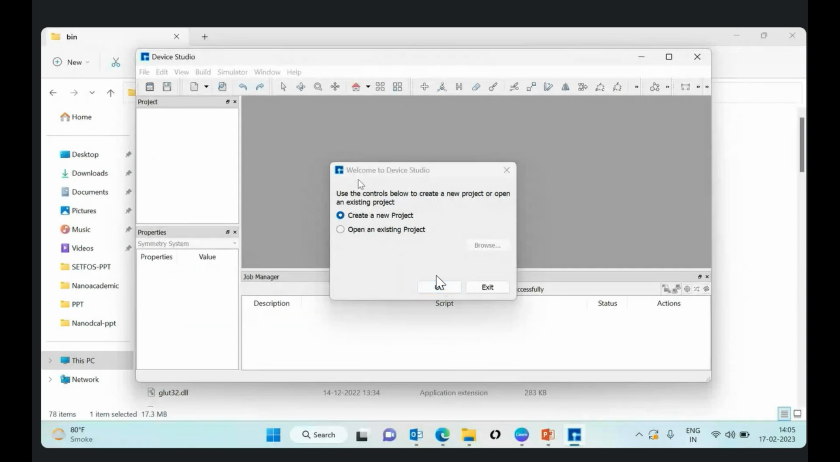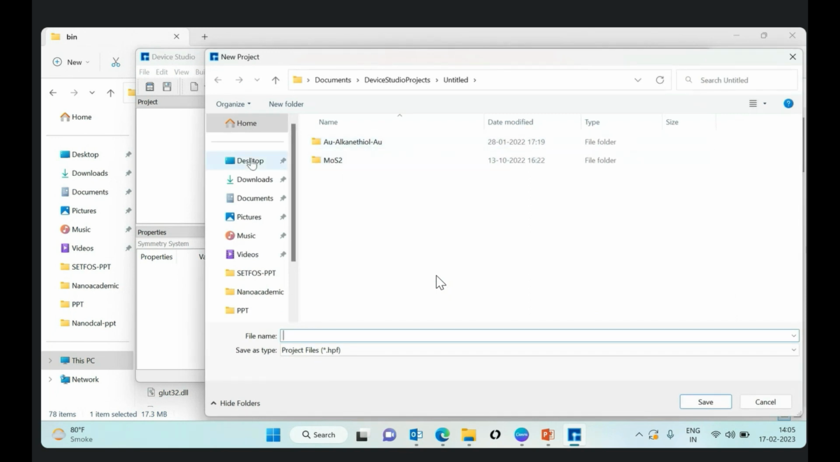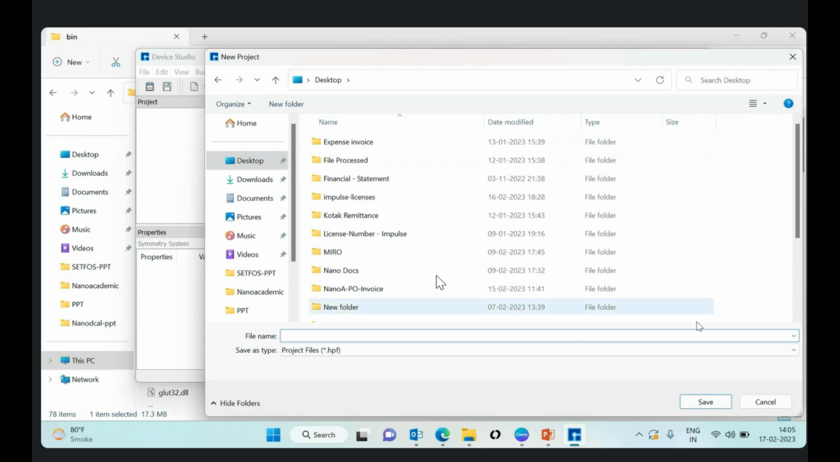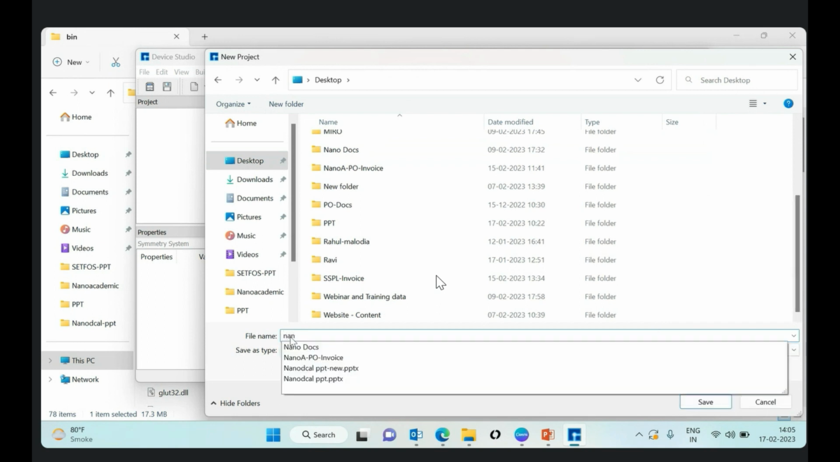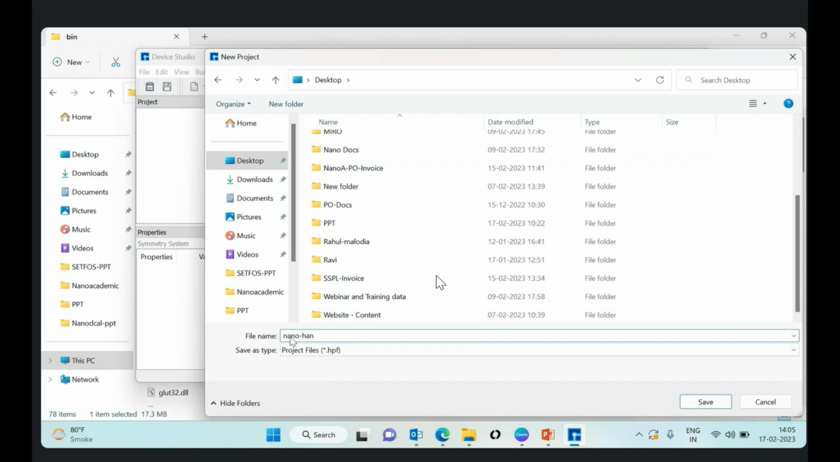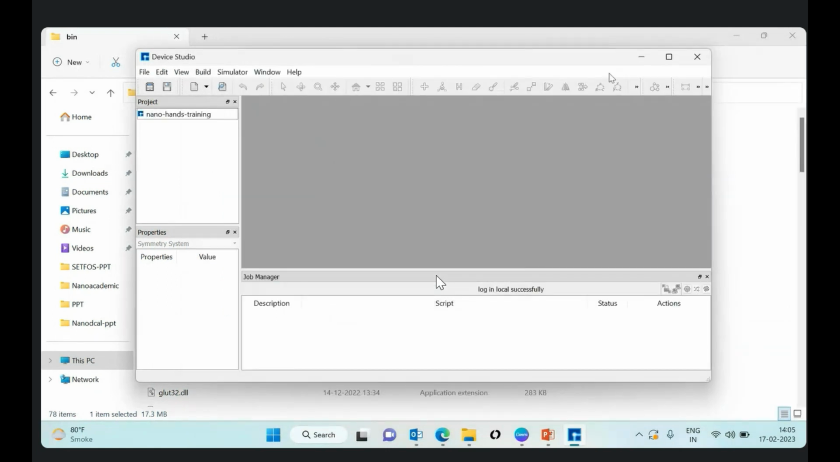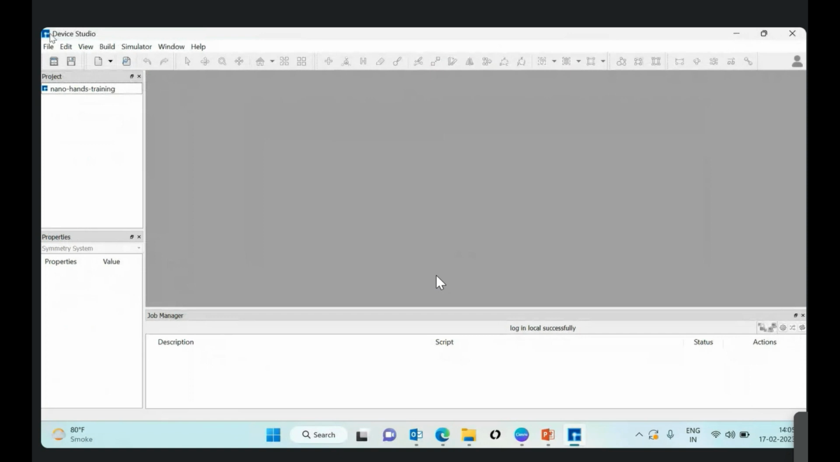Once you click on skip login, this window will appear, which will ask you to use the control below to create a new project or open an existing project. If you want to create from the beginning, you can click on OK and save the project where you want to save. I want to give the name of my project as Nano hands-on training. Whatever name comes to your mind, you can put it and click on the save button. It's like a project, HPF project. This window will appear in everyone's case.